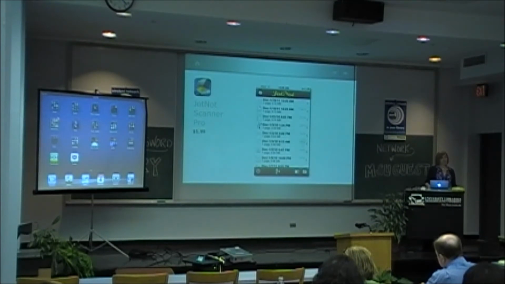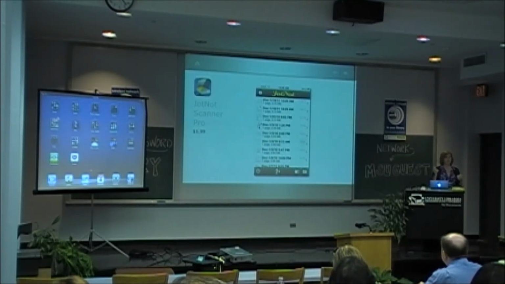And now there's scanning. Has anybody tried any of the scanner apps on their phone? One person, two, yeah, three, a few of you. I love this one. In fact, all the scanner apps I've tried work pretty well, so I don't think it matters that much which one you use. But I like JotNot Scanner Pro because I met the developers once at a local meetup, and they're from the Boston area, and I like to support my local developers. And I've just gotten used to this one.